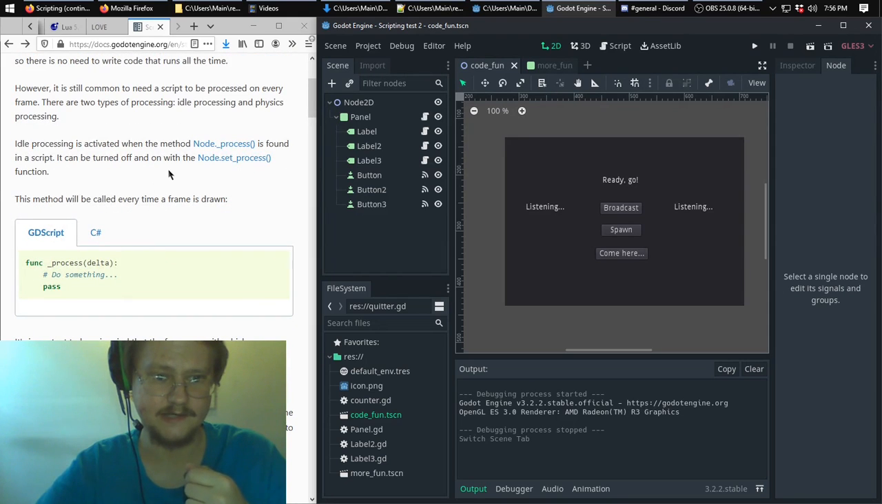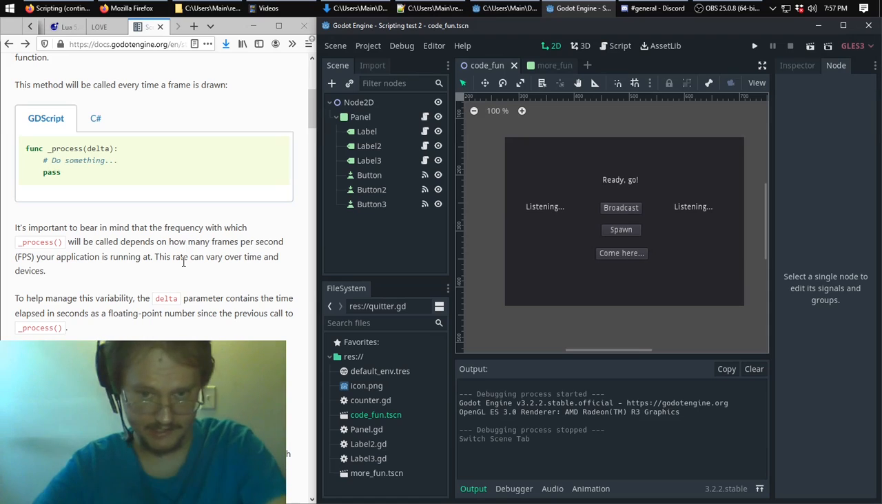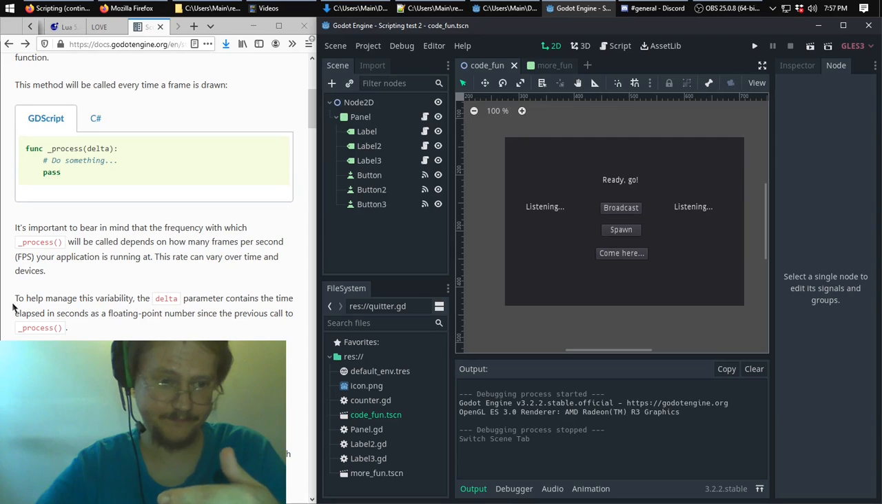The idle processing is done with the underscore process function of a node. And that is one of the ones that is filled in when you create a new script. Underscore ready and underscore process are created, and process is commented out. And how often it runs depends on how many FPS your game gets. So how many frames per second it draws to the screen, that's how many times per second it will run.